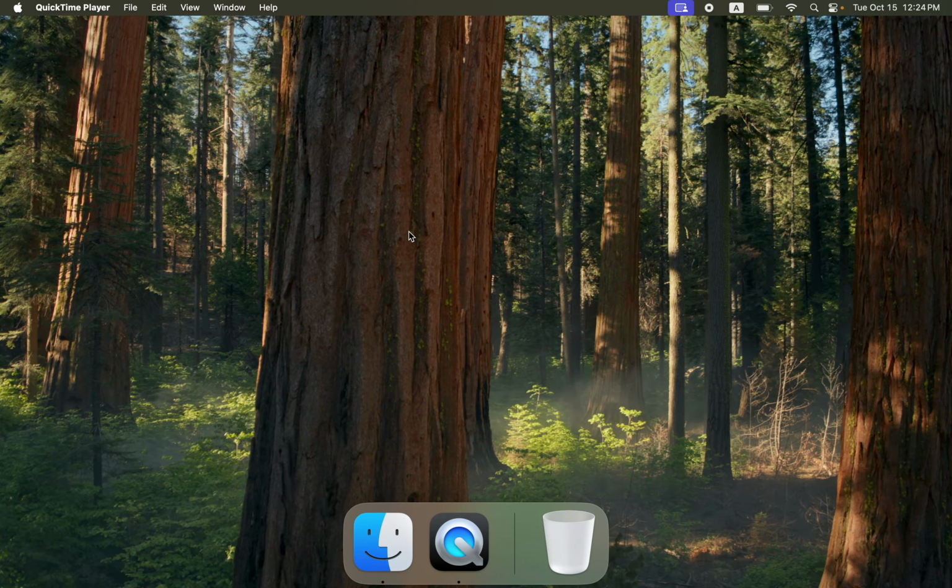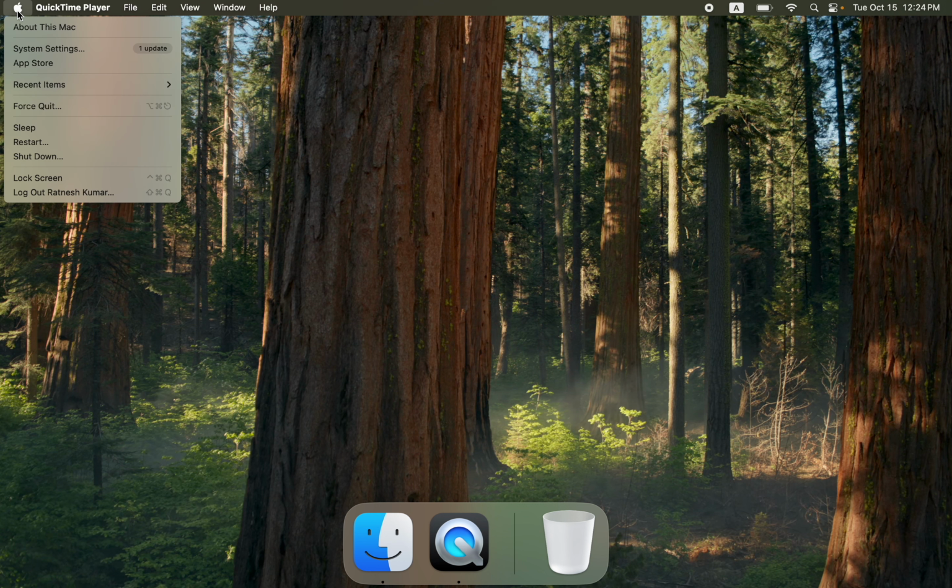In this video, I will talk about how you can change the display resolution of your Mac. To do so, first of all, click on this Apple logo in the top left corner of your screen, and from the context menu, click on System Settings.